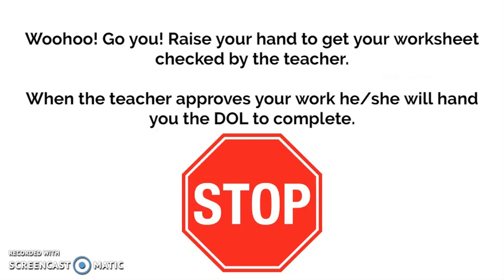Woohoo! Go you! Raise your hand to get your worksheet checked by the teacher. When the teacher approves your work, he or she will hand you the DOL to complete.